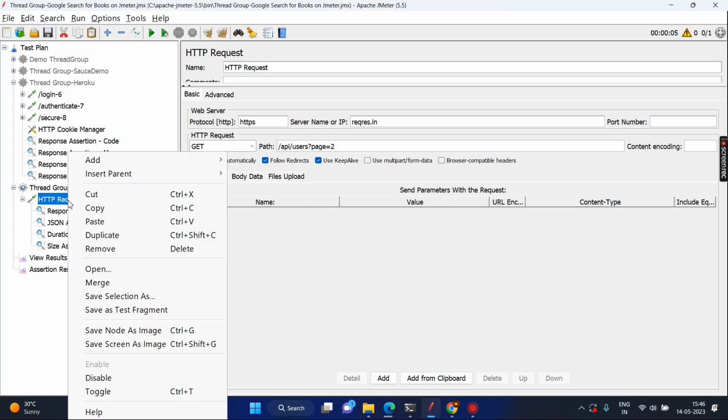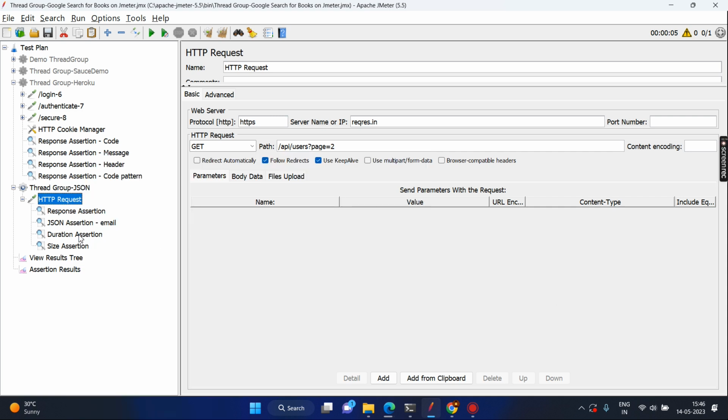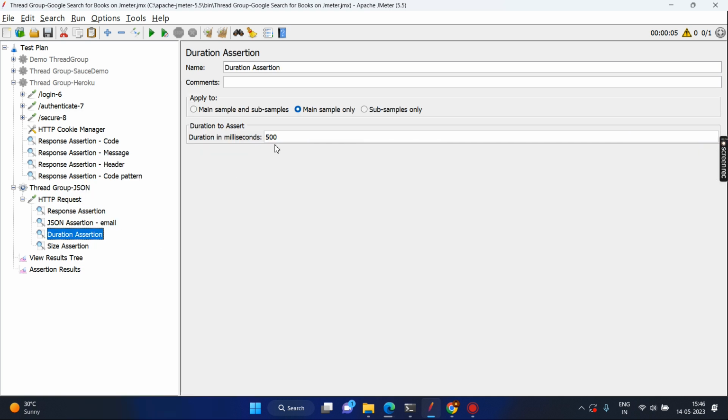How do you add the asserts? Just click on the sampler or thread group, right click, add, and go to the asserts, and you can see the size assertion as well as the duration assertion. Once you add the duration assertion, it will have the maximum threshold, and the assertion will look for the duration which should be less than this many milliseconds. For instance, here you mention 500, that means that every response should be less than 500 milliseconds.